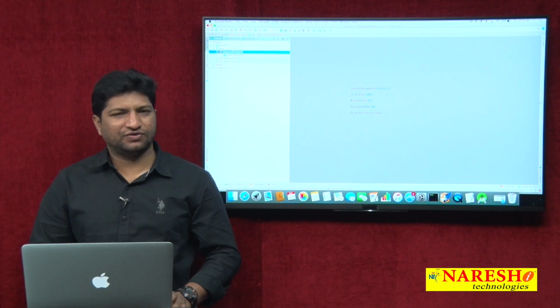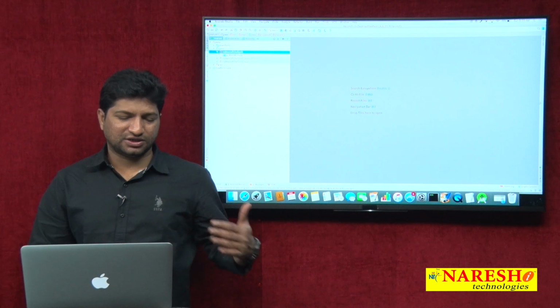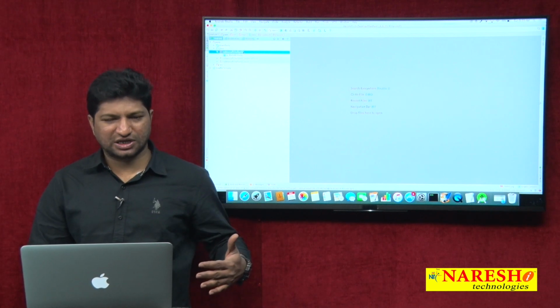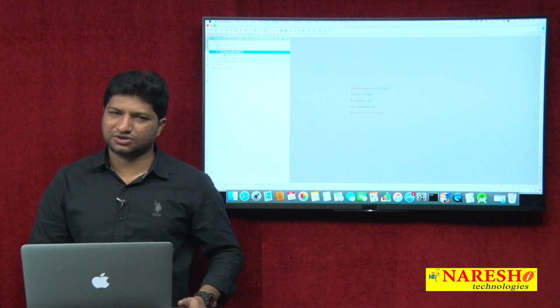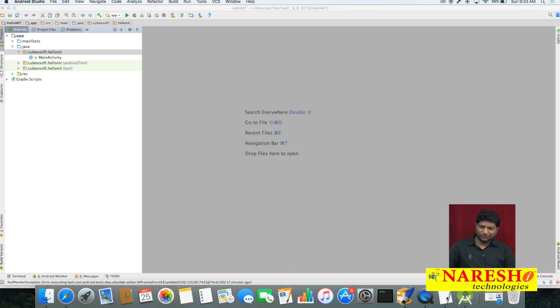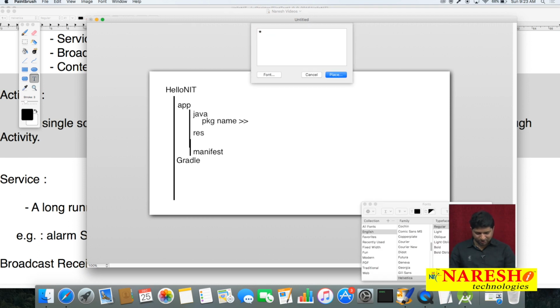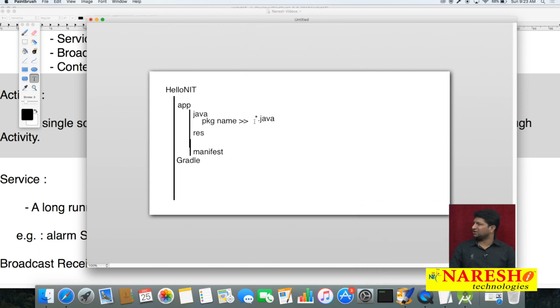In this package, we have to place all the .java files. Let us take this as the main root package. Apart from this, if you want, you can create other packages also, but this is the root package and the package name of our Android application. So inside the app folder, you can find a folder with the package name. Whatever Java files are required for our project, we'll place inside this package name folder.